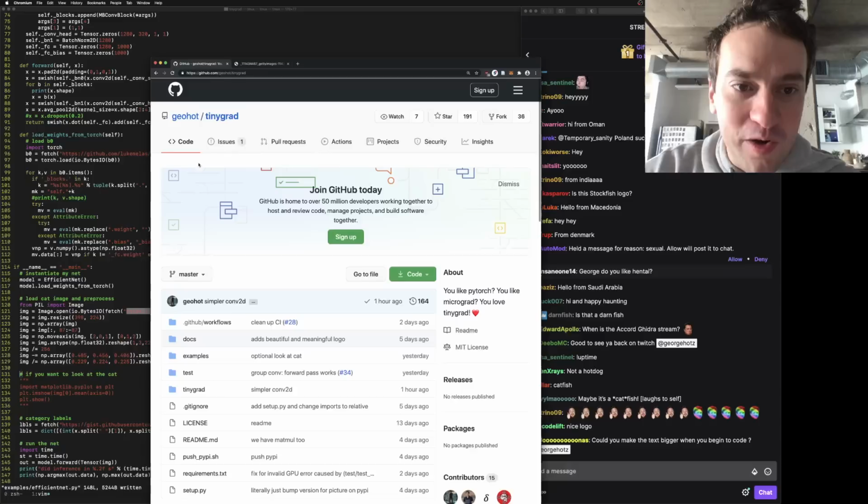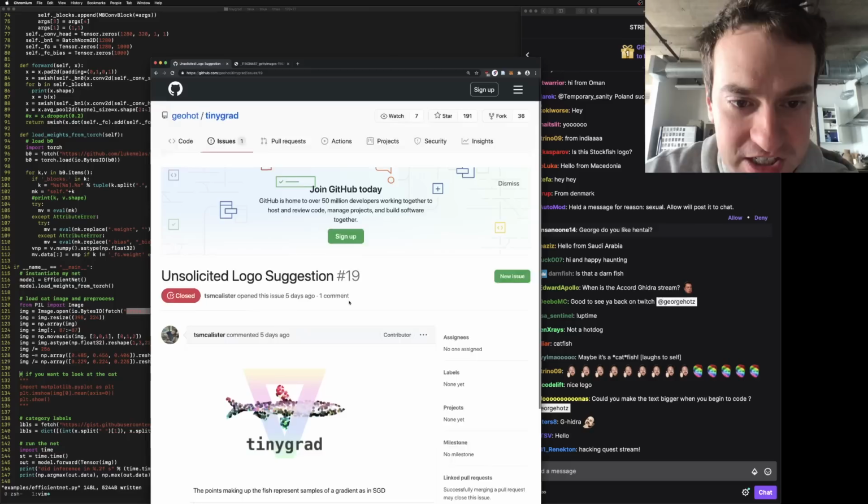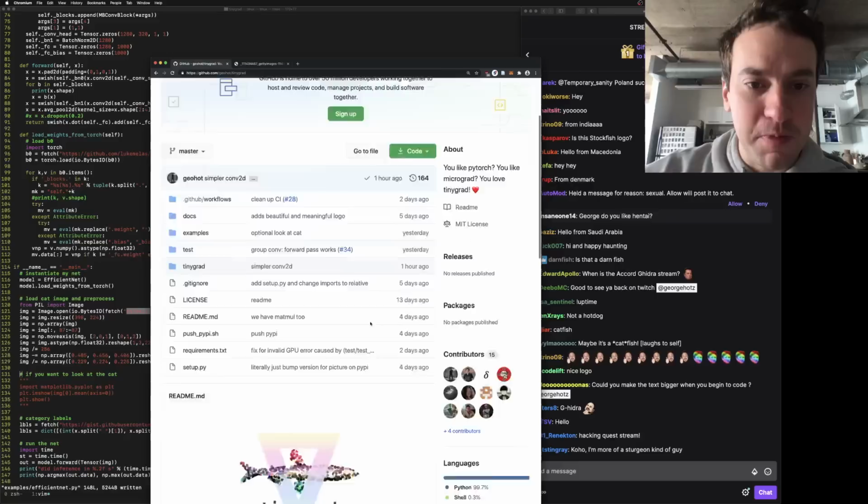Yes, nice logo. The logo was contributed by, let's figure out who contributed the logo. TSM Callister contributed the beautiful tinygrad logo. Tinygrad's on PyPy. We've made so much progress on tinygrad.